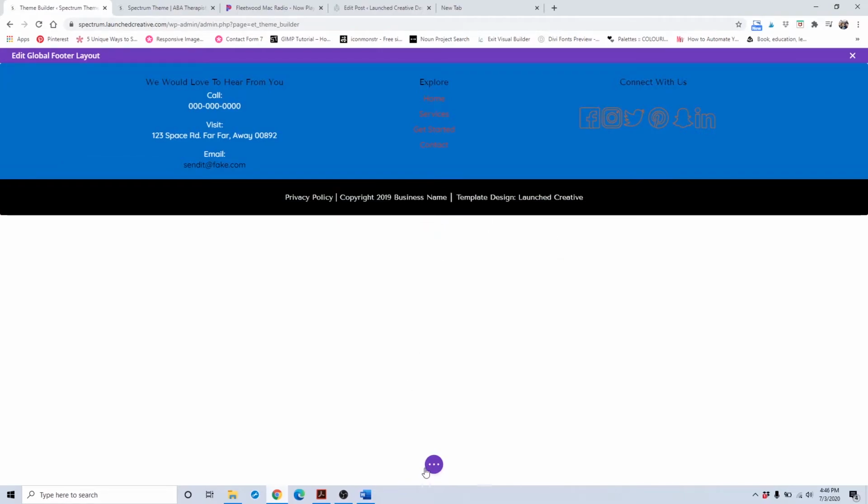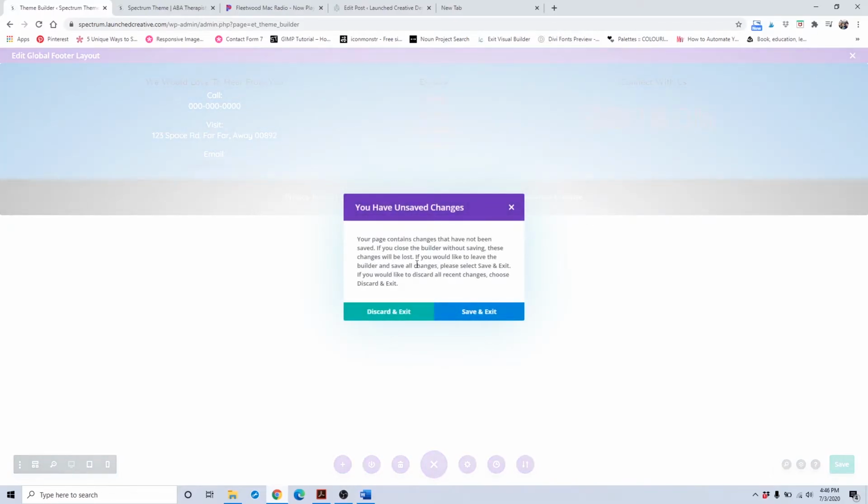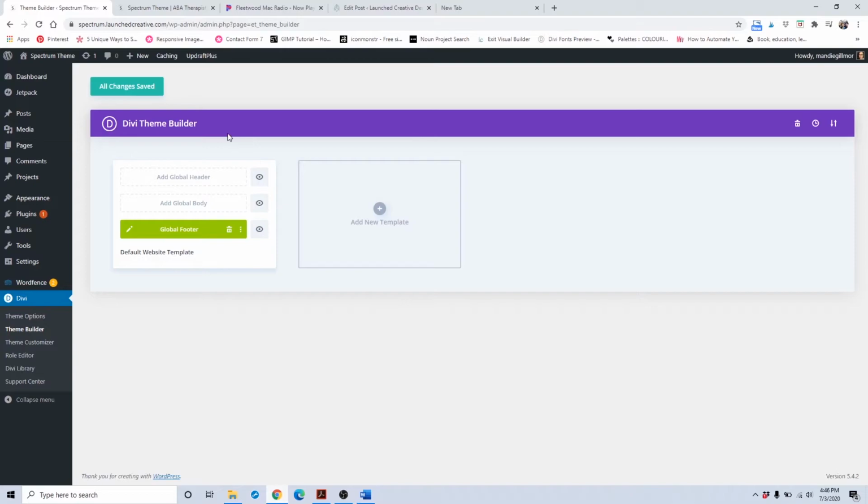So once you're all done, you're going to click that save button. And then once it saves, you're going to click this exit button here. I'm not going to save these changes, but you want to. And then make sure that you come back to this home page or home screen and click all changes saved and click save again. Make sure that that is done before you exit out. And that is, I will now go over how to make changes to your global header.